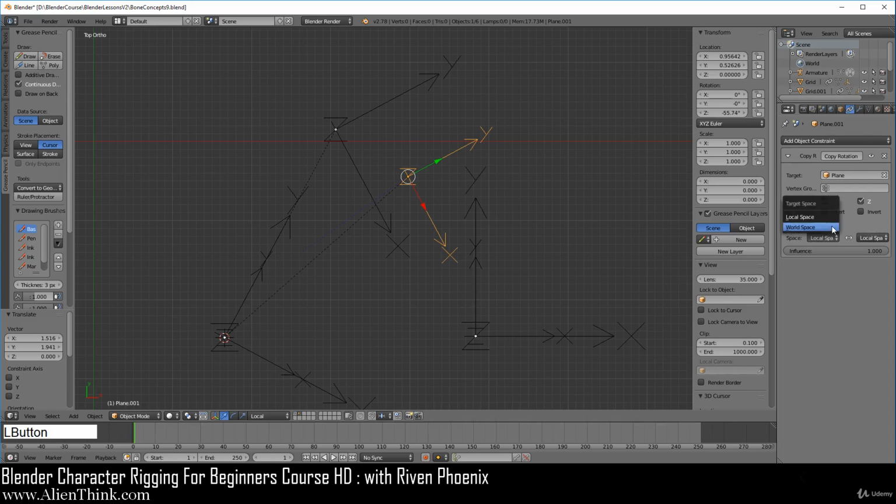Now, when we switch this to world space and keep this at a local space, you'll see that over here, we actually have to turn this off to see what's going on.